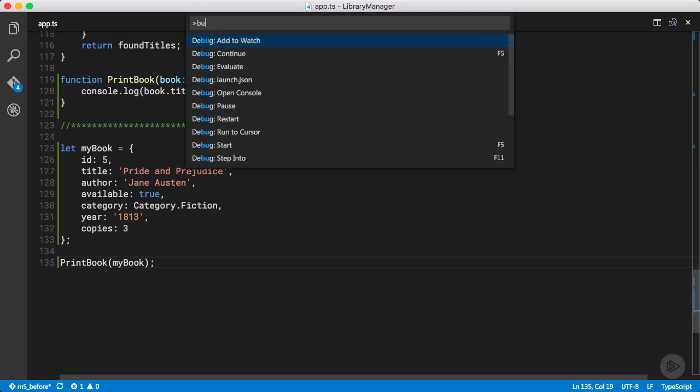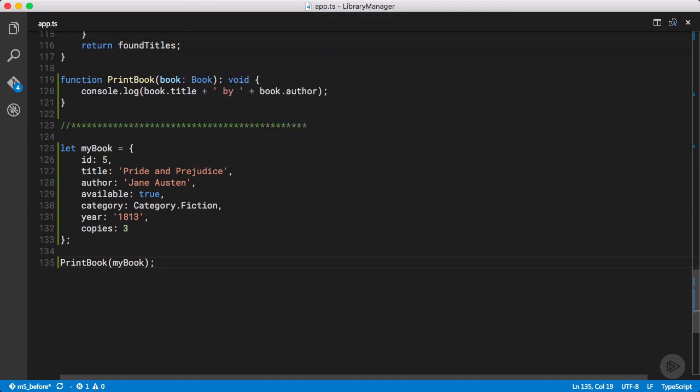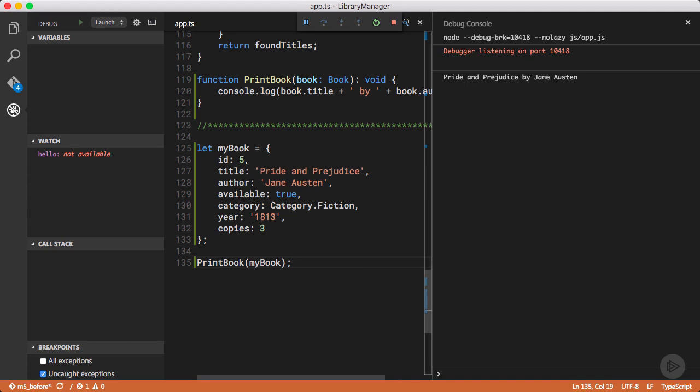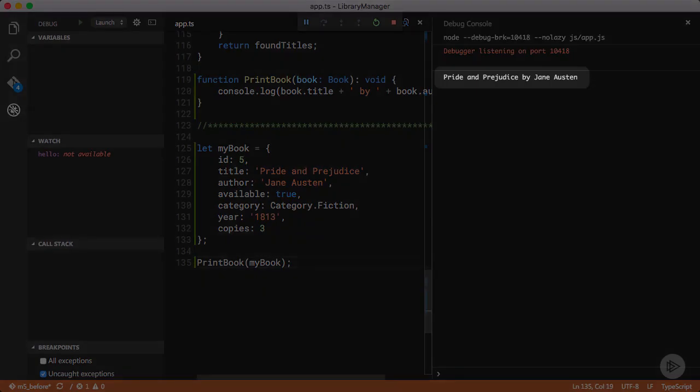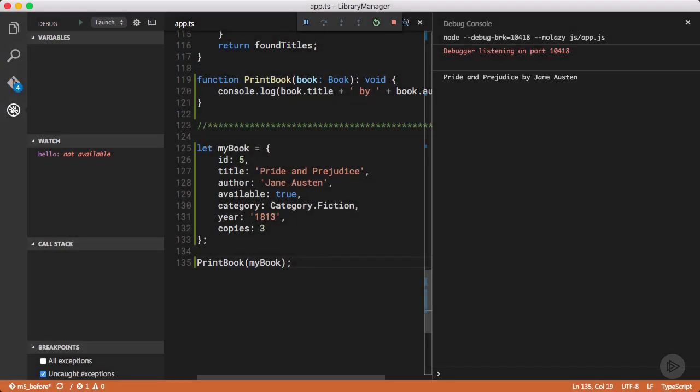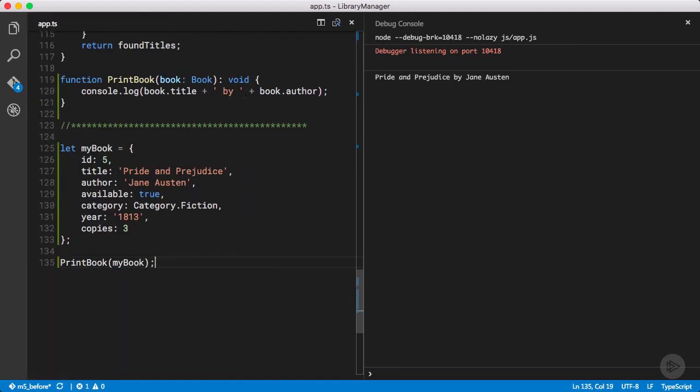I'll run the build task to start the compiler and then press F5 to run the code. We can see that the object was treated as if it had been declared as a book, and we get the expected output in the console. That's duck typing in action. I'll stop the debugger and close the sidebar.